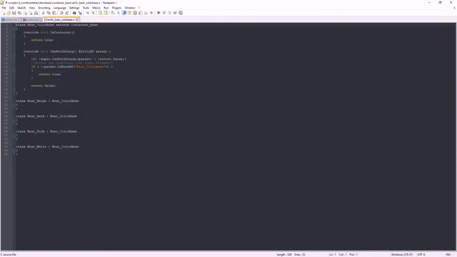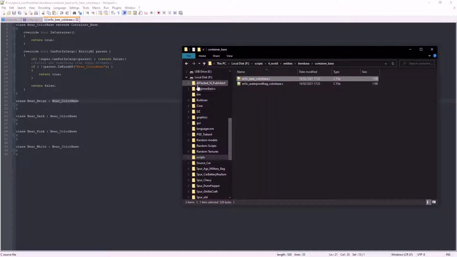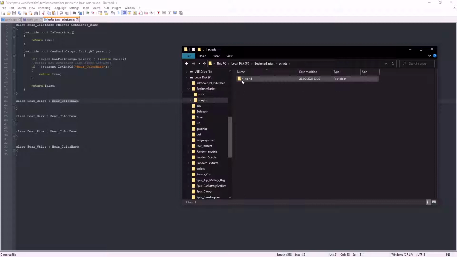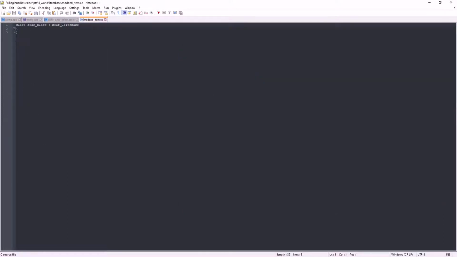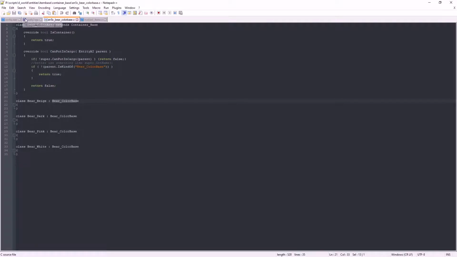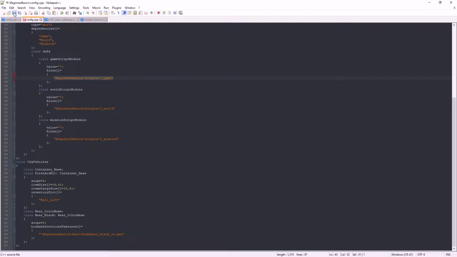There we go, this is the script that registers the base bear, its script aspects, and then the children of the bear. So we're going to want to copy that, and as you'll see, inside the beginner basics scripts, 4_world, itembase, I have created a .c called modded items. In there, I have already registered bear black extends bear color base. So with that done, we can click save on our config.cpp. We would have successfully retextured this black bear.